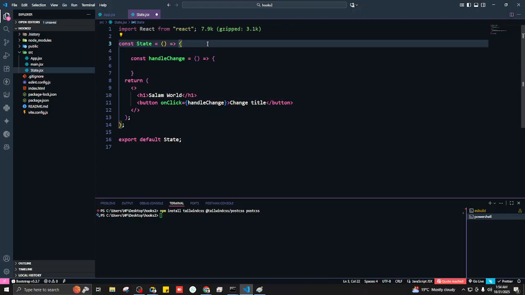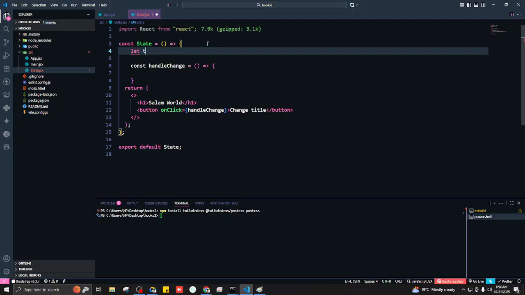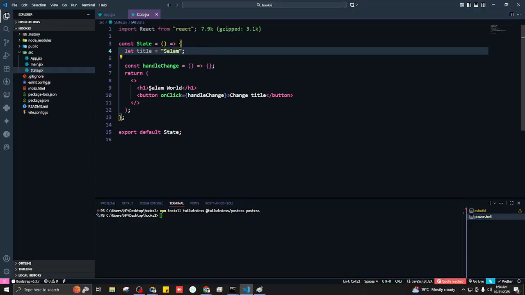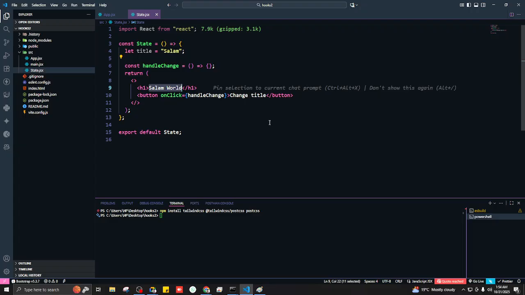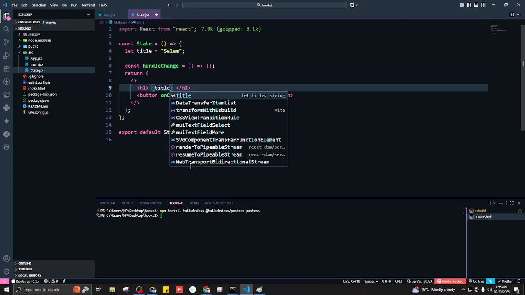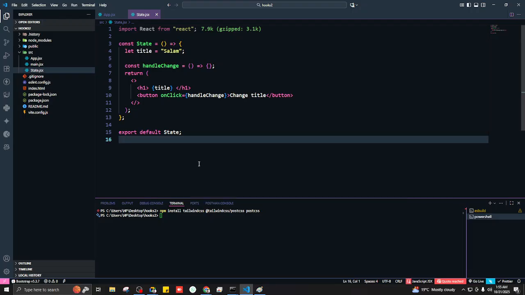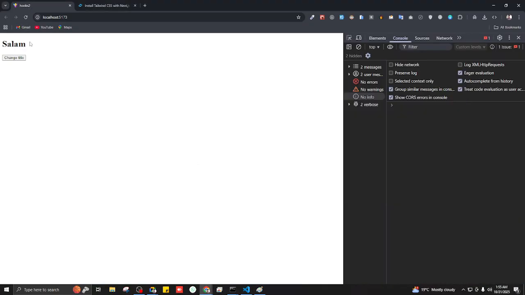We took a variable. So I'm going to say let title equals Salam. Instead of writing Salam world here, I'm going to say whatever the value is inside the title, write it here. How can we do it? By curly braces. Very good. And then title. So we are going to see whatever is inside the title.